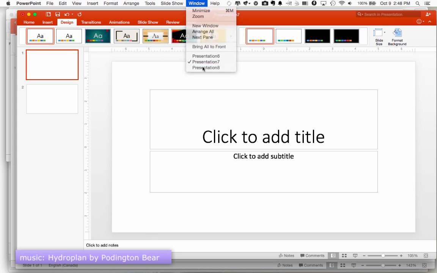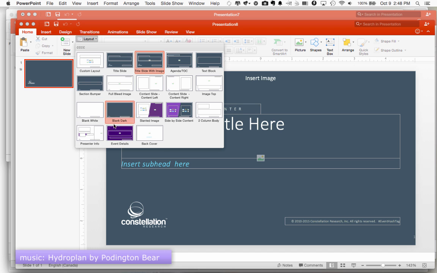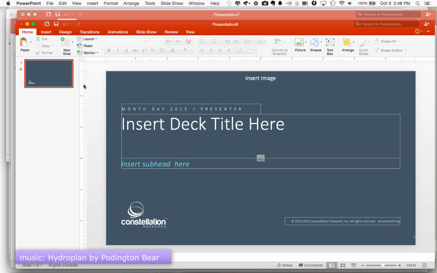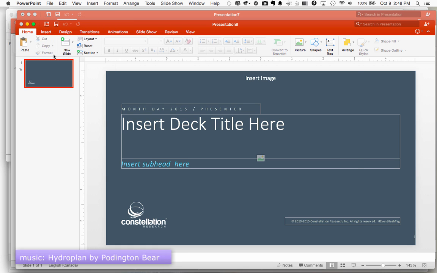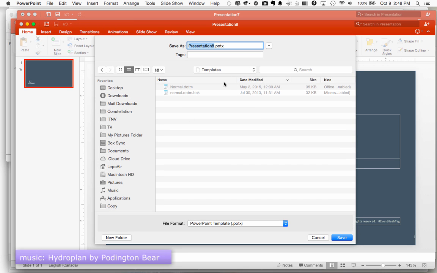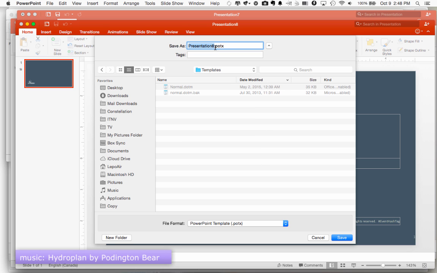First of all, let's open up the PowerPoint template that you have. So here you can see my company's custom template. And what I want to do is first go to File, Save as Template. And you'll see here that it defaults to putting it in the right place, which is in the templates folder of the group container, office, user content directory. But you don't really have to care about that. Just accept the default and hit save.